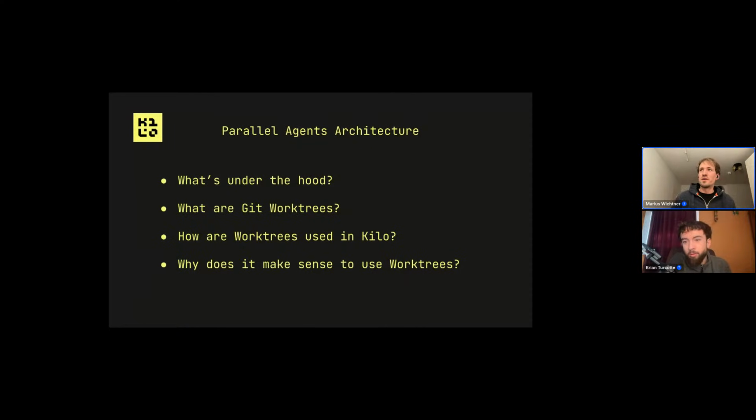So we have already started launching the parallel agent feature, and we call it Agent Manager. It is one new feature that allows you to start multiple CLI processes, and all of those CLIs run concurrently. And not only that, they also run on different work trees.